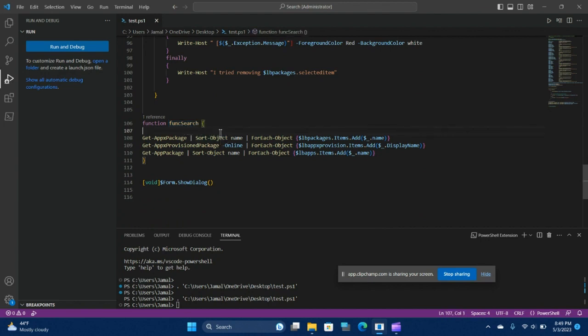When this is initiated, all it's doing is getting the AppX package list, sorting them by name, and for each object, it's adding the name to the list box packages. LB packages is just that list box. So it's adding the name to the list, and it's doing it for the other two list boxes too.